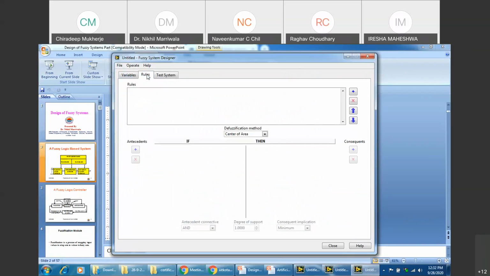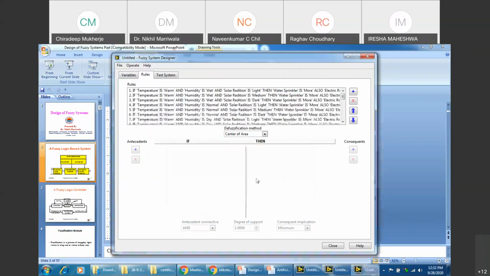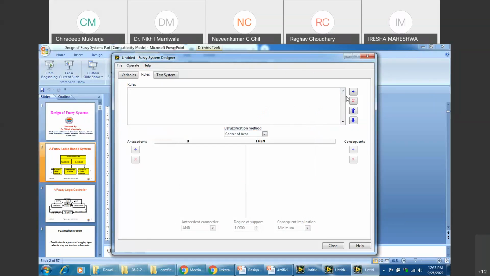Yes, sir. So the easier part was to pre-generate all the rules. We'll get it. Yes, sir. We got it? No, sir. Just a minute. Yeah. Yes, sir. Got it. You got all the rules, right? Yes, clear all of them.